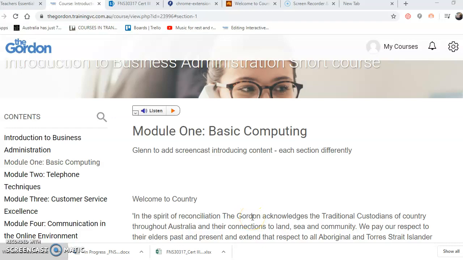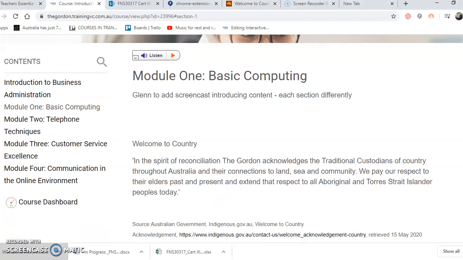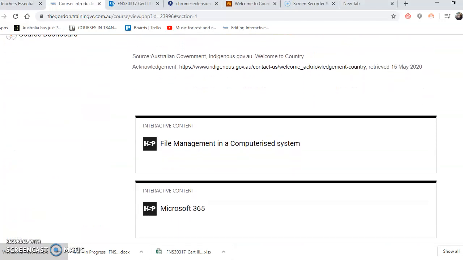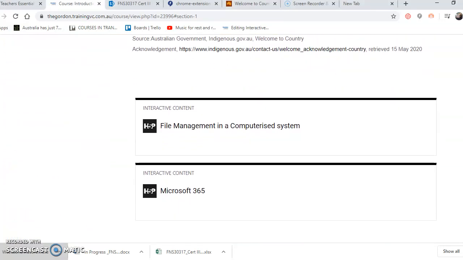Welcome to Module 1, Basic Computing. In this module, you will work through two sections. The first section is file management in a computerized system, and this relates to Windows Explorer.